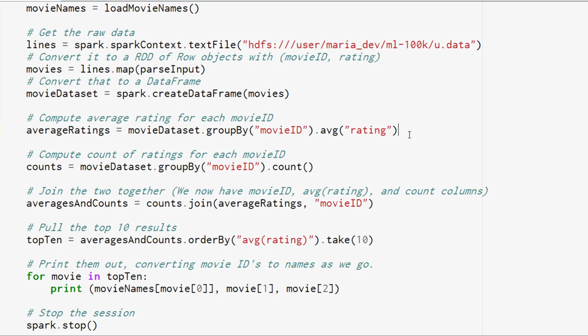Now, just to make things a little bit more interesting, you remember we got some kind of dodgy results when we did this with RDDs because we had a lot of one-star movies that were probably only rated by one person.